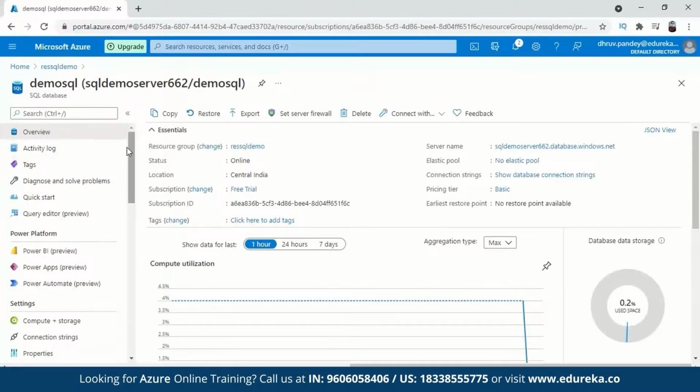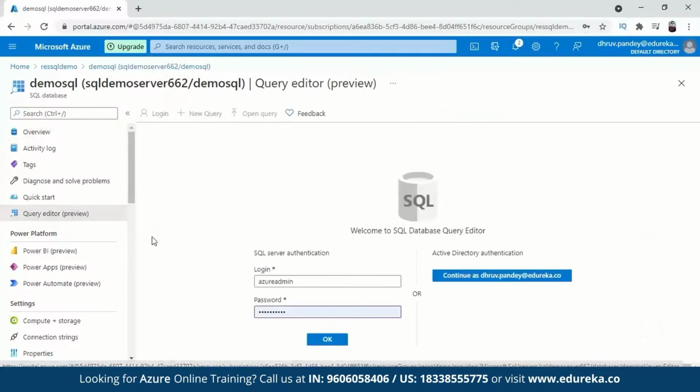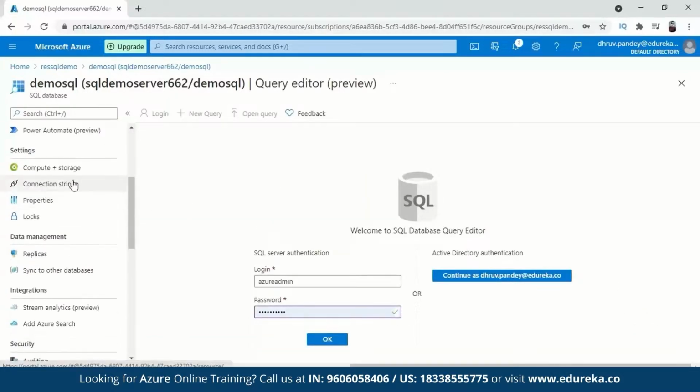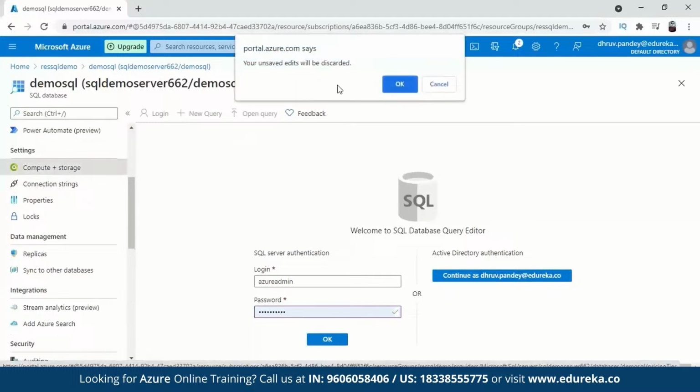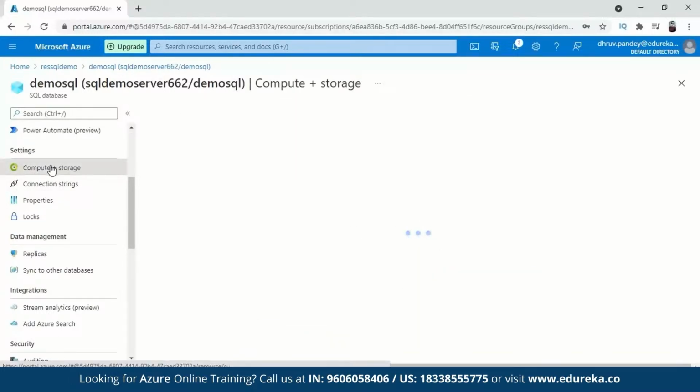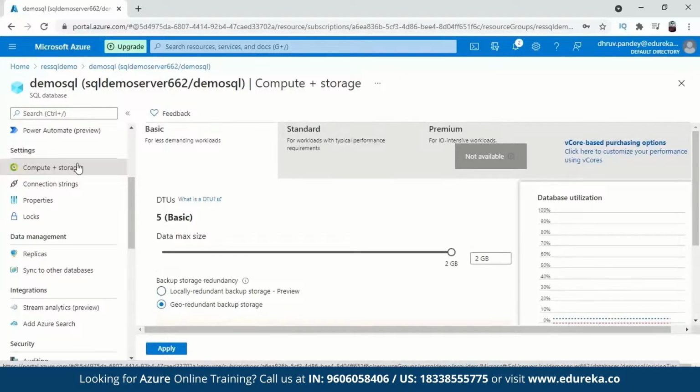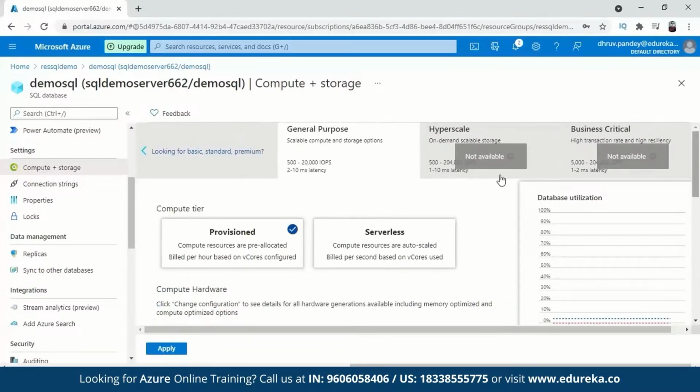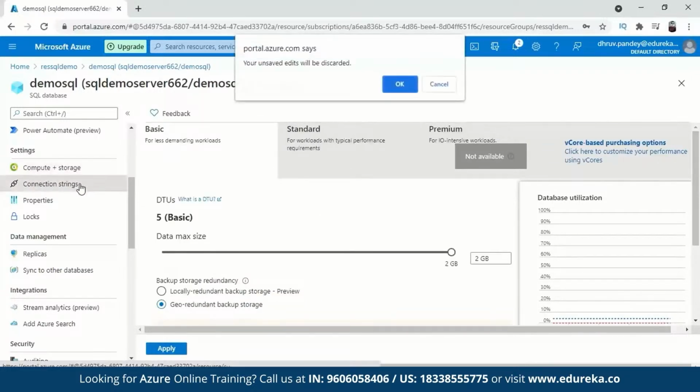Then you can see different cool features given on the left side of this dashboard. You can go to the query editor. Here you can connect to the database from the browser and configure it. Then there is compute and storage. If you want to change your plan, purchasing model and everything, you can change it from here again. All the things are given here. That's not a problem.